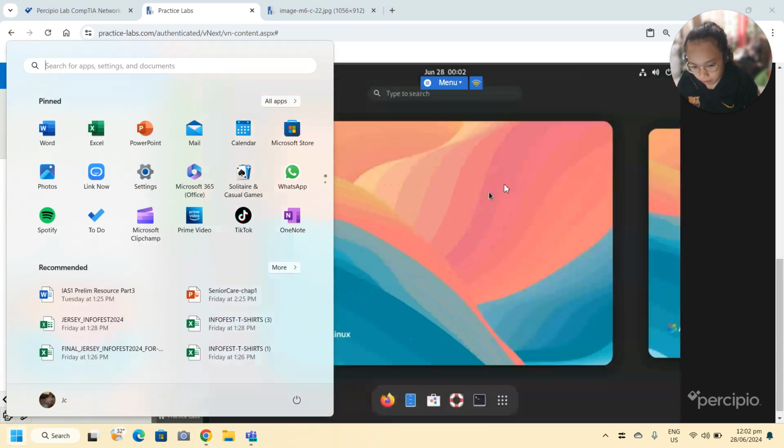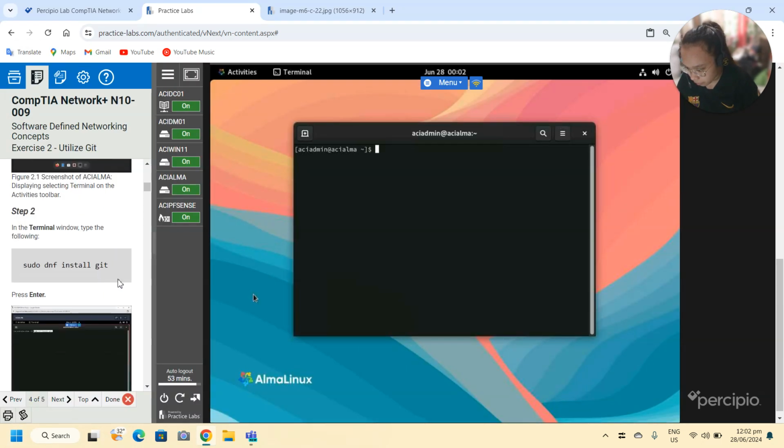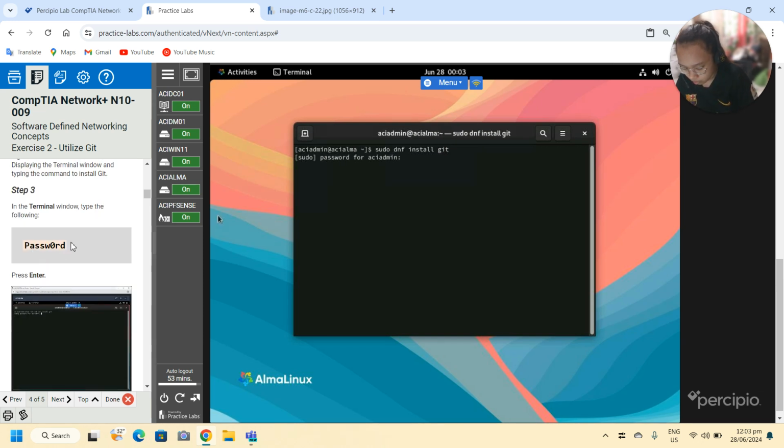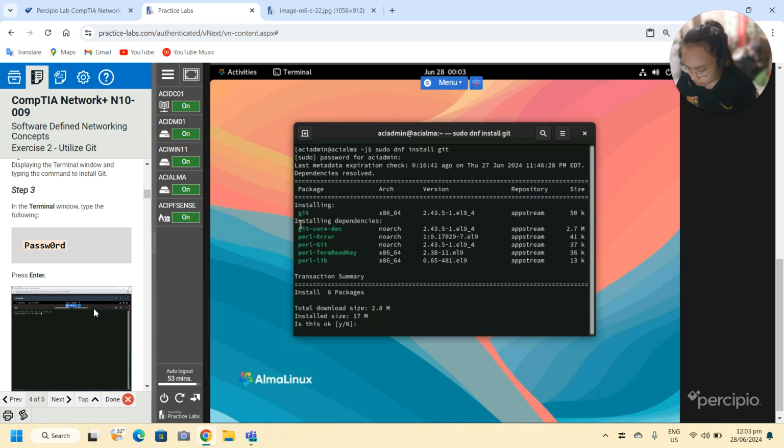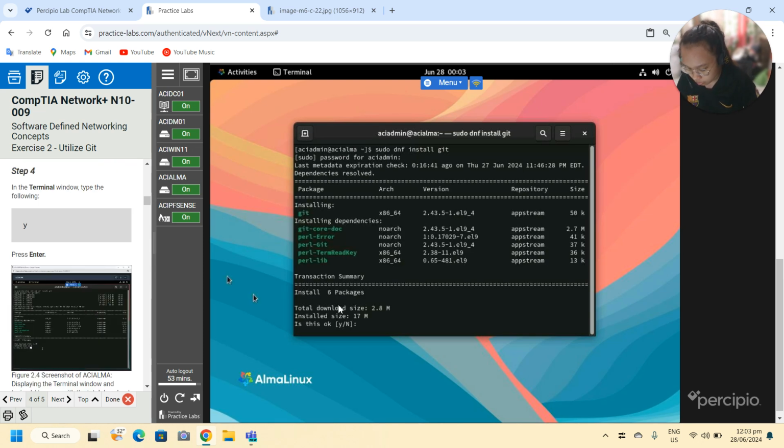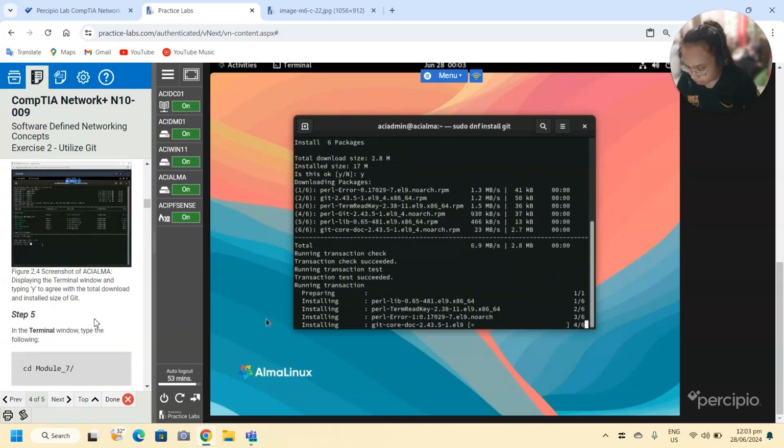Okay, so I just typed the password, PASSW0RD. Okay, so we have to open terminal and then we have to type sudo install git. And then this one, the password. Okay, so let's just type Y.